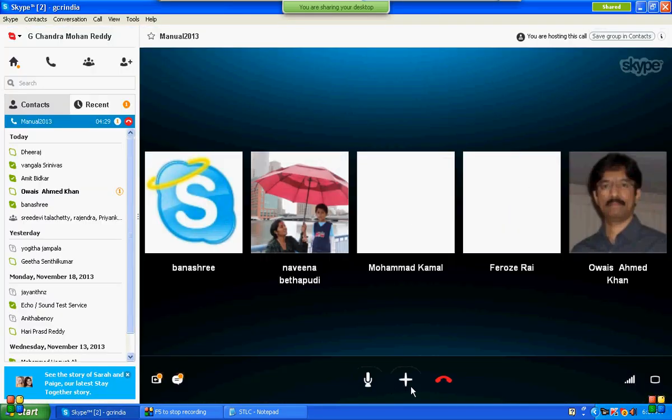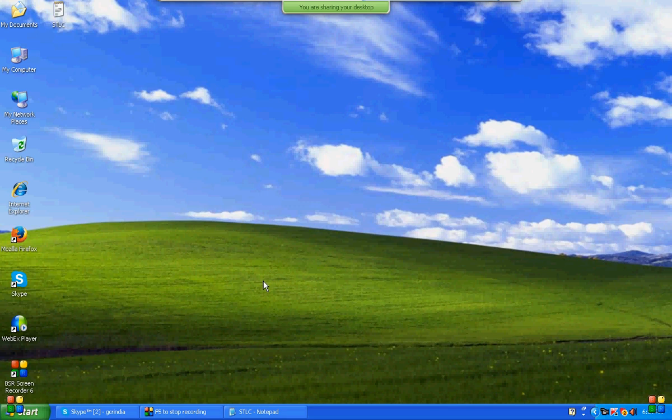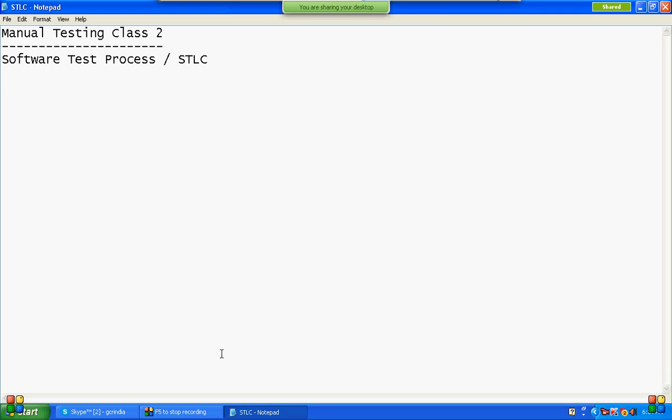What are the four phases? Can you tell me, Kamal? Day before yesterday, I gave the brief idea. Tell me, what are the four phases of the software test process? Today I will elaborate on it. Kamal, four phases of the software test process. Yes, sir. Test planning, test design, test execution, and test closure. Good.